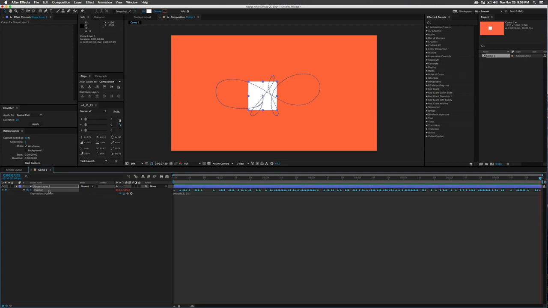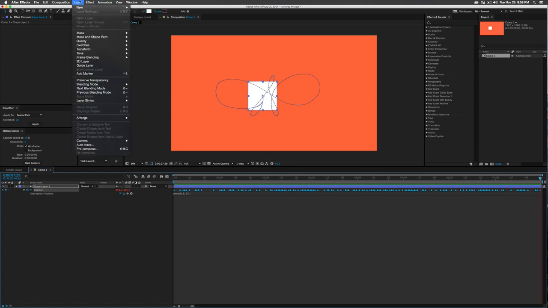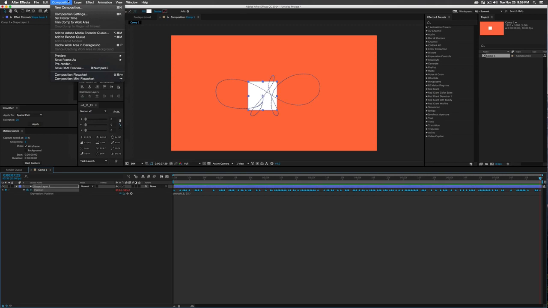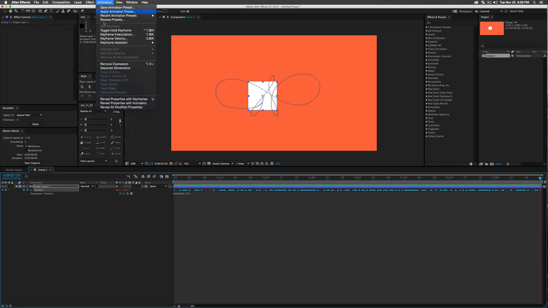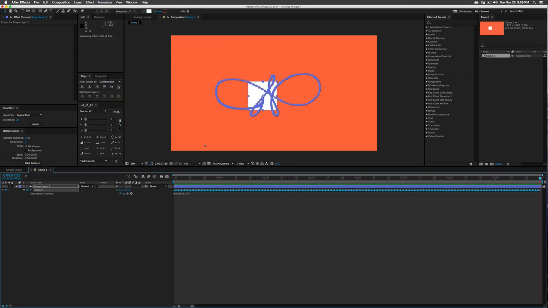So this brings up one of our second tools of the day, or second secrets. If you go up into your animation window, sorry, which one actually is it? Your animation menu. There we go. And go down to keyframe assistant and go to convert expression to keyframes. What this is going to do is calculate the expression throughout our entire timeline and give you keyframes for it, removing the expression. So if we click this, it's going to process.